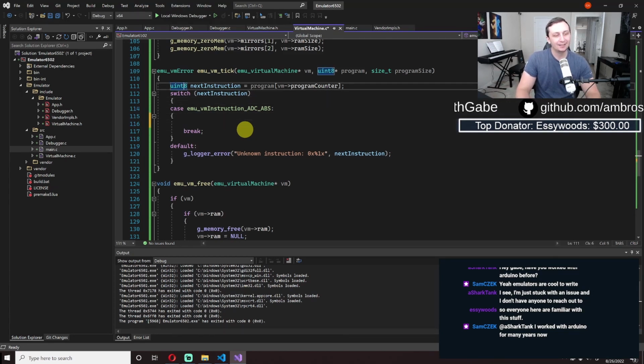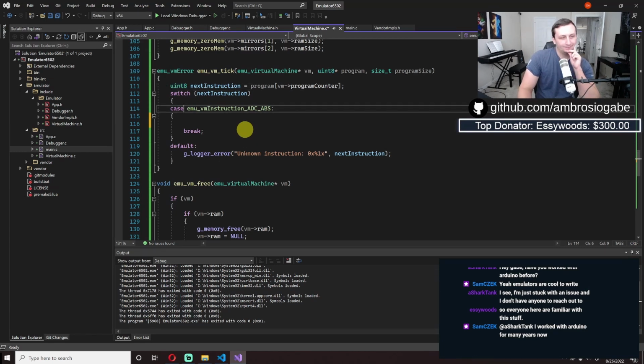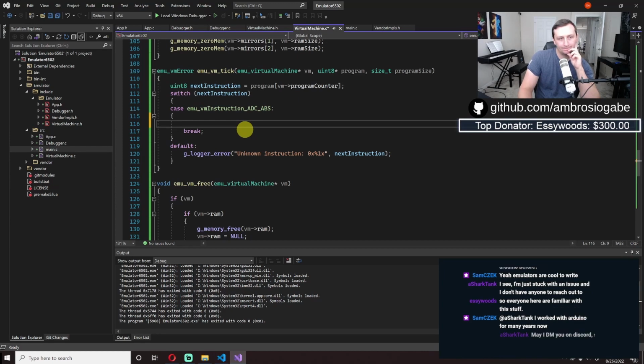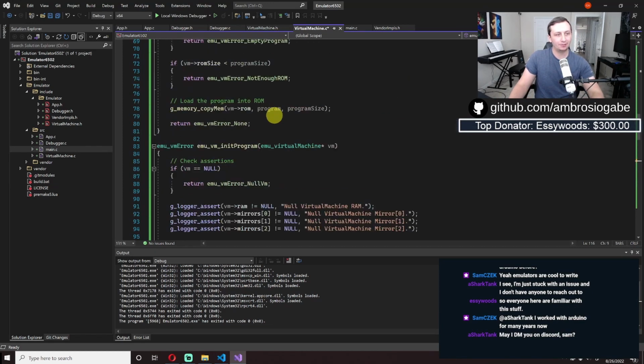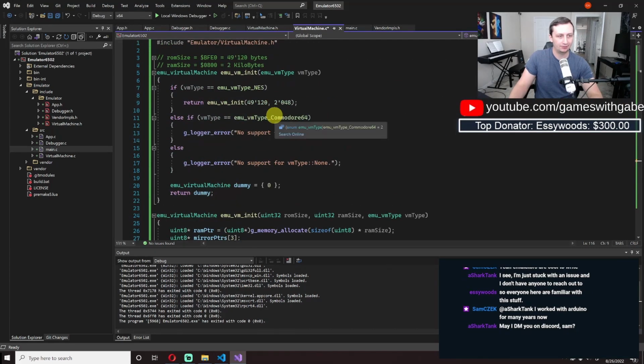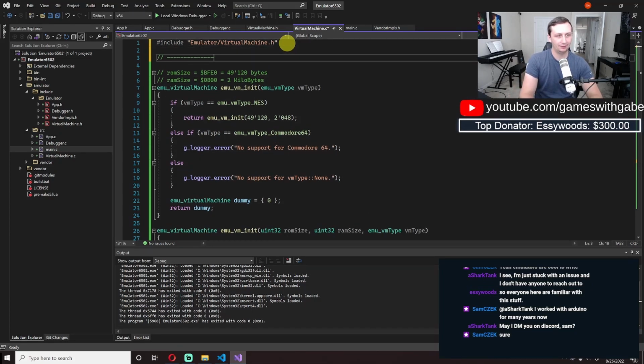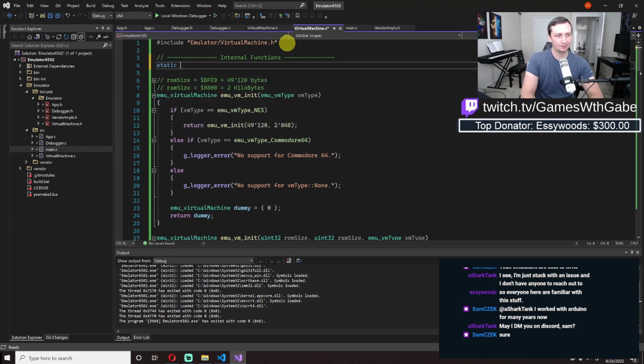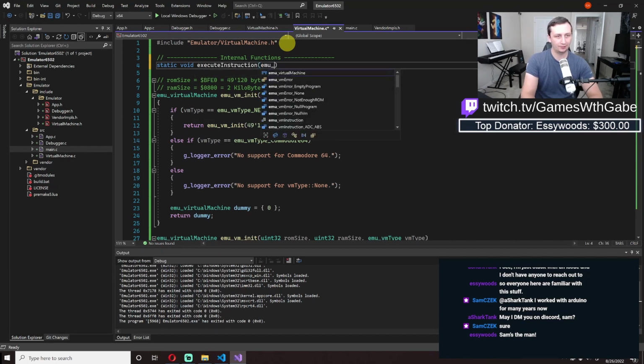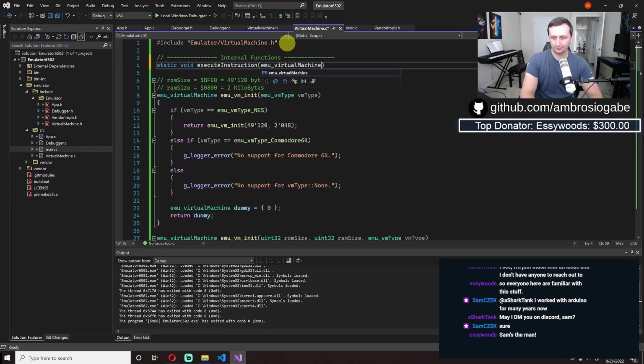Okay, let's see. So we get the instruction. I'm guessing what I want to do then is just have an interpret instruction or execute instruction thing. Let's do this. Internal functions. Okay, we got that. So we'll give it our virtual machine as our VM.